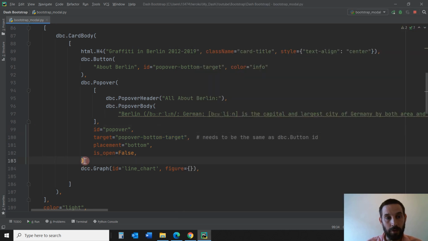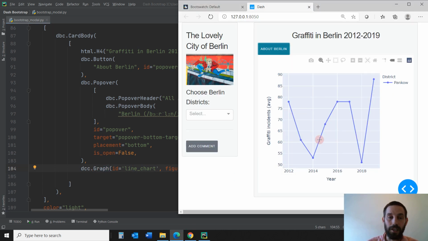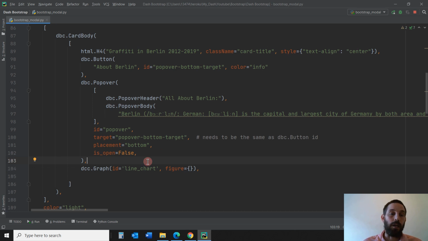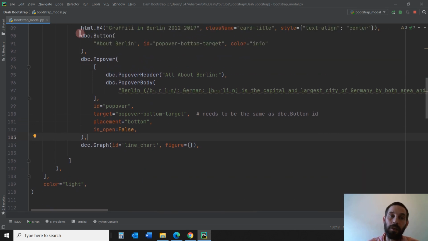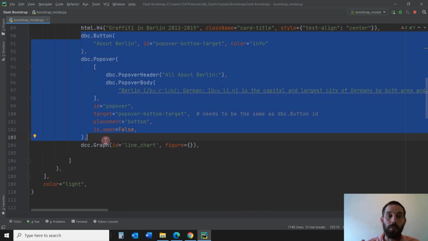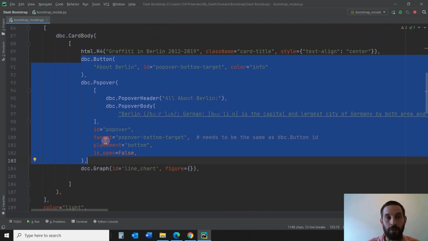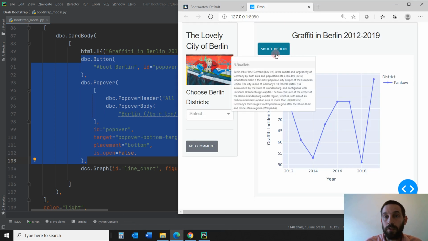Okay, and right under the popover, we have an empty graph. You see there's a graph component, but it's an empty figure. There's nothing inside of it. Right now there is because we connected it with a callback. Okay, so how are we connecting the button to the popover? This is the most important part of the popover because you need to connect it. If you don't connect it, nothing happens. This won't open if you don't connect it with the callback.